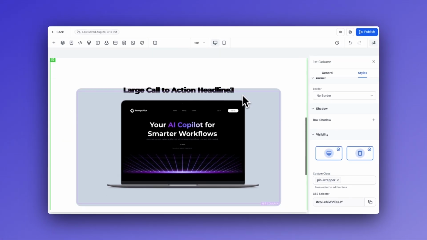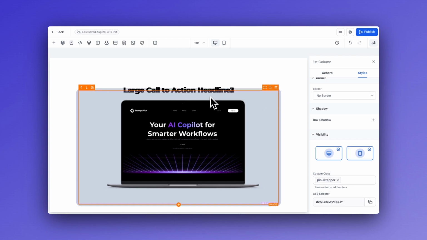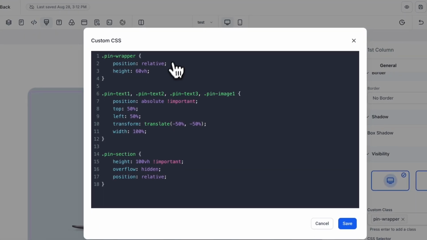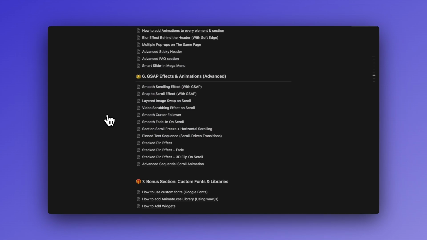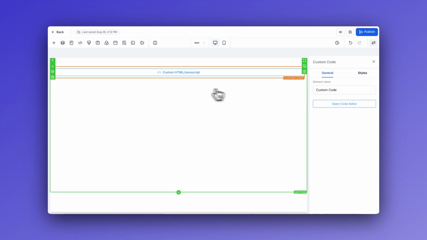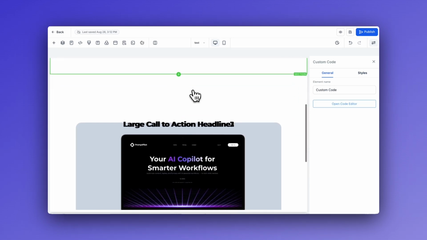add your elements. Believe it or not, but here we have one image plus 3 text elements, one on top of the other, and it looks a bit odd in the website builder because of the CSS, which is this one right here. As you can see, you can get it from my Notion doc, pinned text sequence, scroll driven transitions. You can copy the code from here, the CSS, and also the JavaScript for this element right here. And that's pretty much all you need in terms of code.